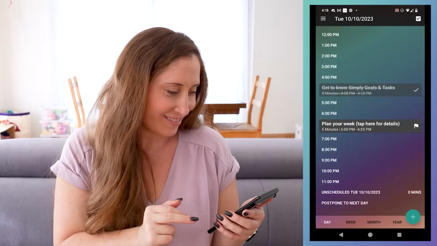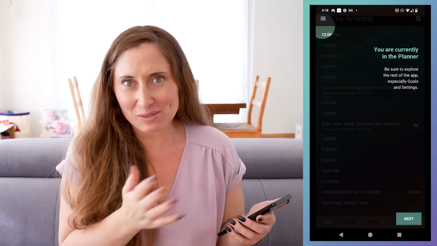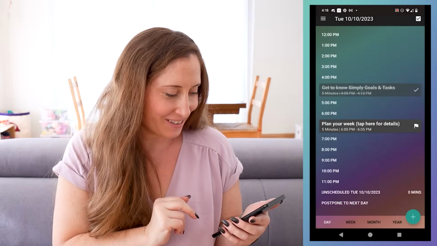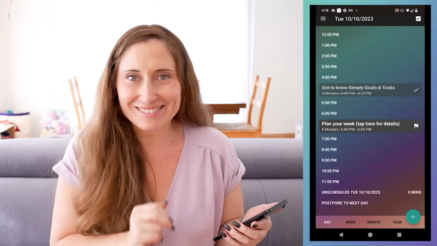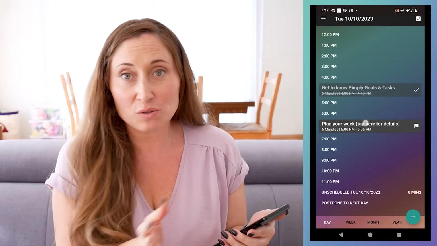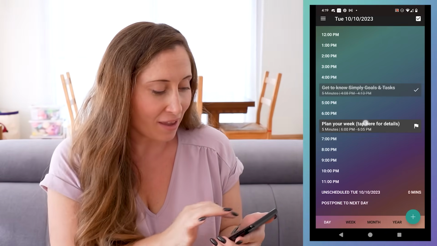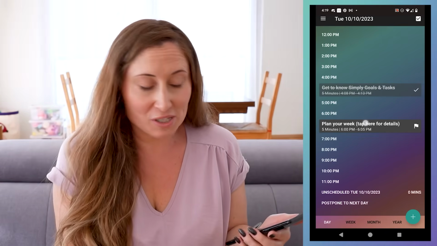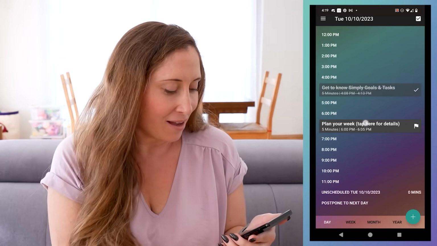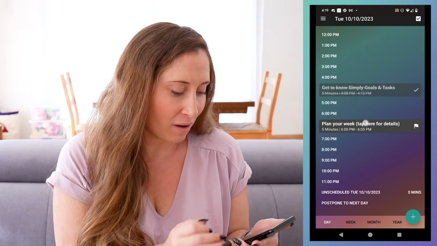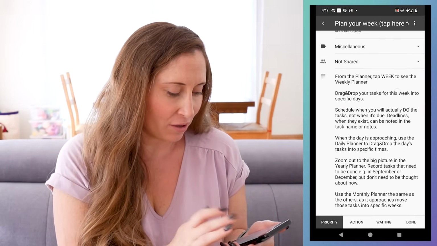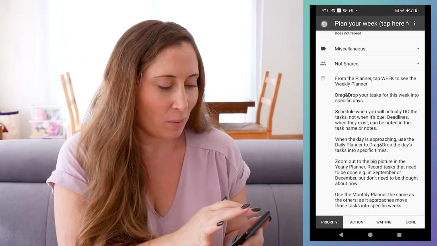Okay, moving on. All right, now it wants to explore the rest of the app, but we'll do that later on together. Okay, here we are. So the app gives you these two little starter tasks to begin with. That first one was just going through the tutorial we just finished, so that's why it's done. The second one here is to plan your week, and there's some info here to give you more info about how to use the app.